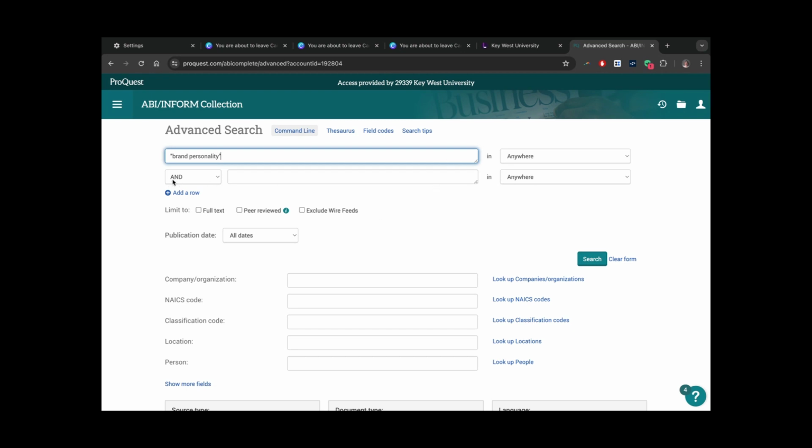And then we're going to combine that here. If you can see the and button, this is called a Boolean operator. So we can do a search with and, or, not. So if we did a search, it would be brand personality and brand identity. So it would search on both of those terms. We could also search brand personality or brand identity, and it would search on either of those terms. And then we could also search brand personality, not brand identity, and it would only search on brand personality. I hope that makes sense. I'm going to do a search today on brand personality and brand identity.